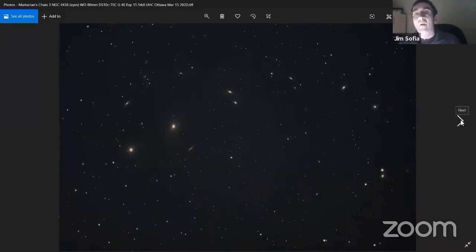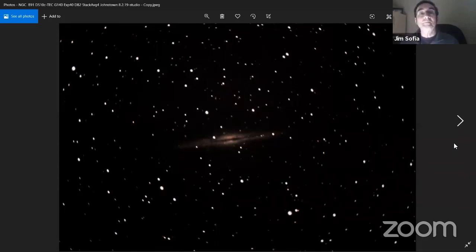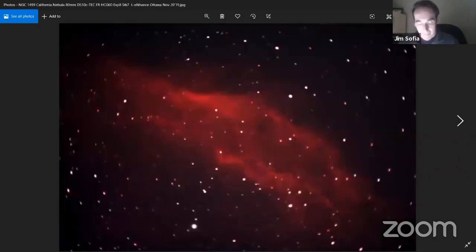And the next object, and you've seen this a few times, this is NGC 891 in Andromeda. This is the California Nebula. It looks like the shape of California, that's why it's called the California Nebula. NGC 1499 in Perseus. It's an emission nebula.